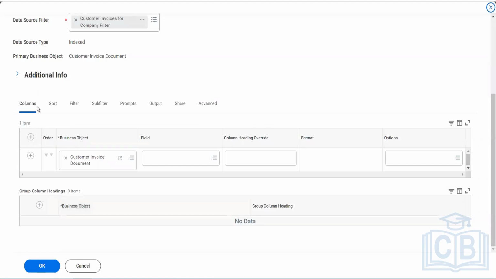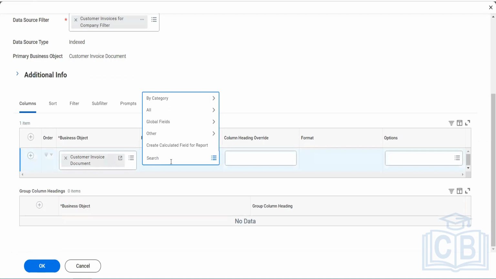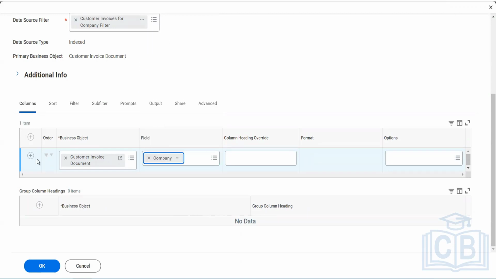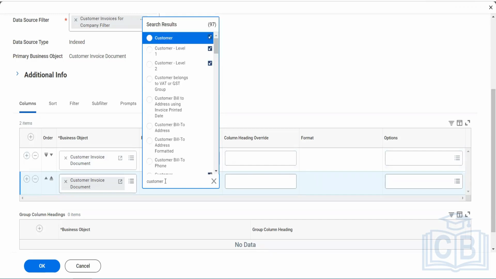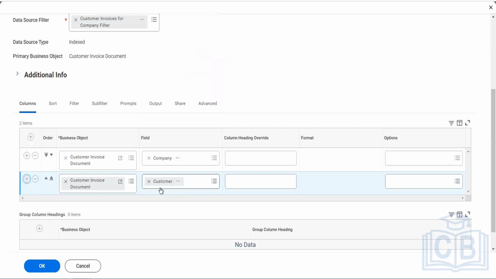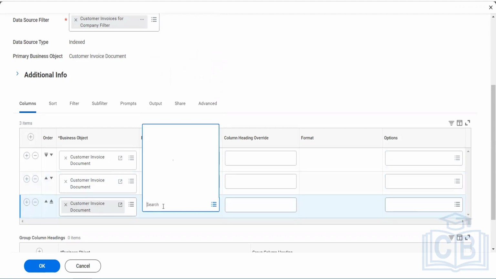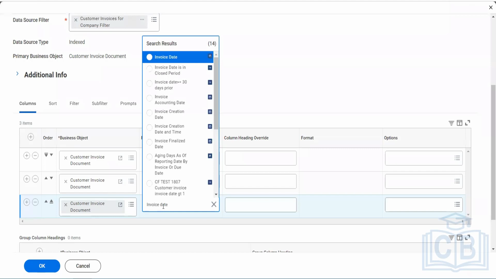Now the first tab here is columns, like the reporting columns. Just like in Excel, we have columns where we see the heading and the values, same here. So this would be the heading and this would be the name of the value. First, what do you need from a customer invoice? Let's say we need a company name, for which company this customer invoice is. We'll say company. Then we would like to see the customer name for that invoice. Customer. Then we would like to see the invoice date. I'm just taking random values here, but it all depends on what the client needs.